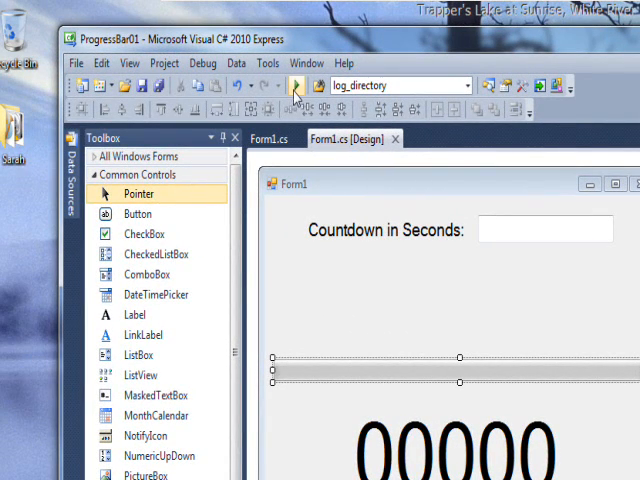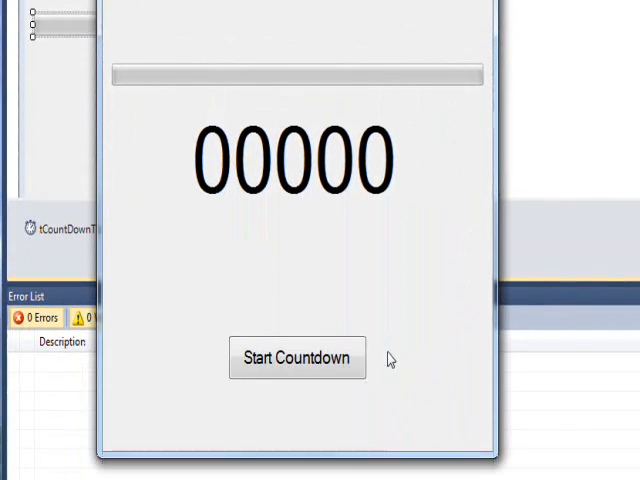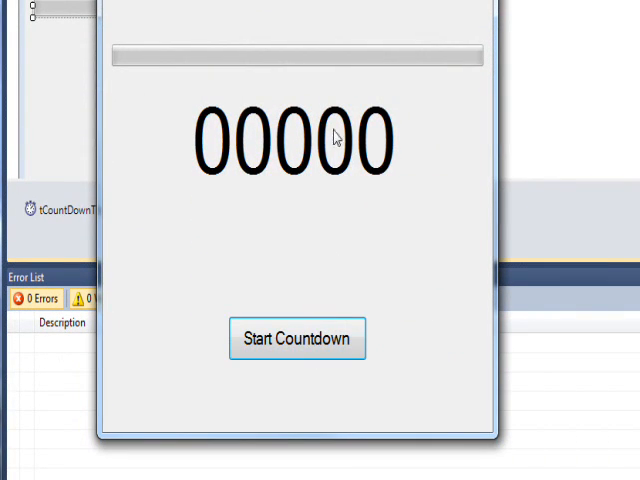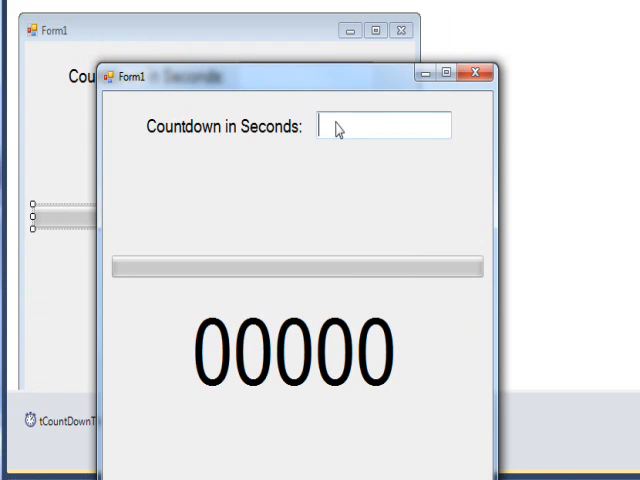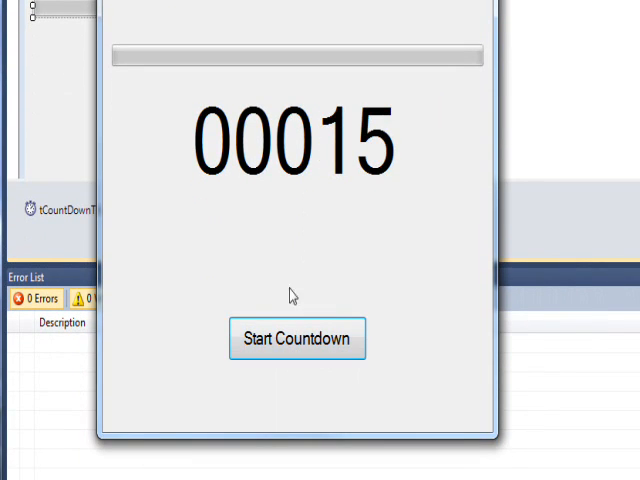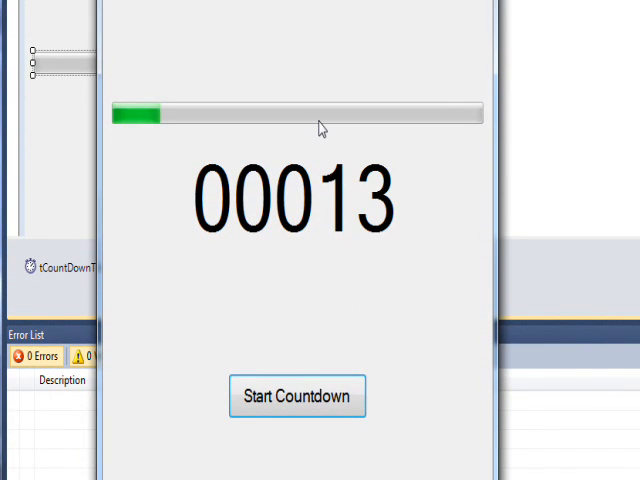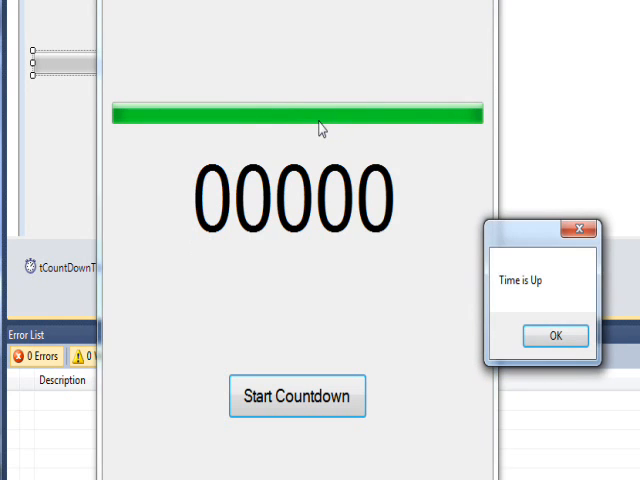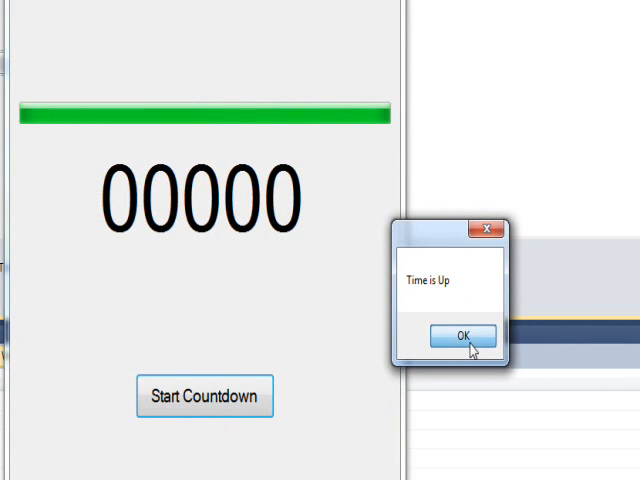So if we save this and run it, and then do a start countdown. Oops, I forgot to put in a value. Good testing of that. Say make it 15 and then do a start countdown. Notice the progress bar advances the same way, but this time we're using perform step rather than adding a plus 1 to value. And hopefully it'll hit 100%. Yes, it did.